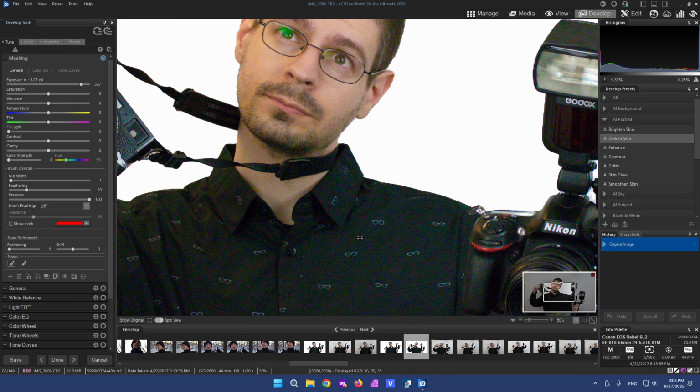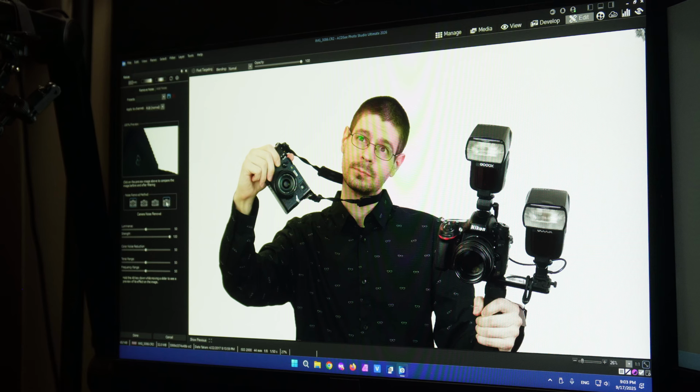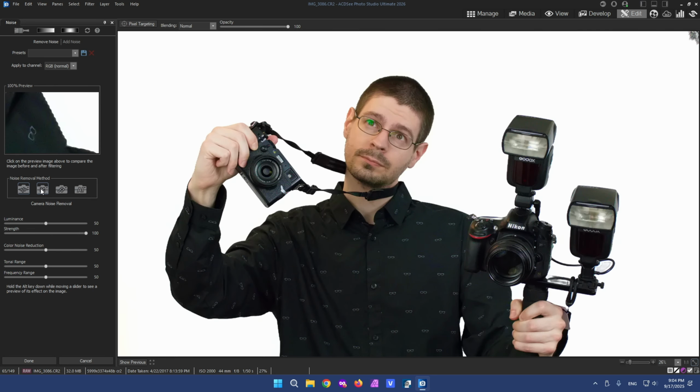If we zoom in on this image, you can see a fair bit of noise in there, especially on the shirt. So we can go into the edit tab. This is a new feature. They have the AI denoise, which is more targeted as far as I understand it, based on that AI functionality versus the standard denoise. So down here we can click noise, and then we've got a list of options. We've got the camera noise removal, which is standard, median, despeckle, and now we've got this AI denoise.